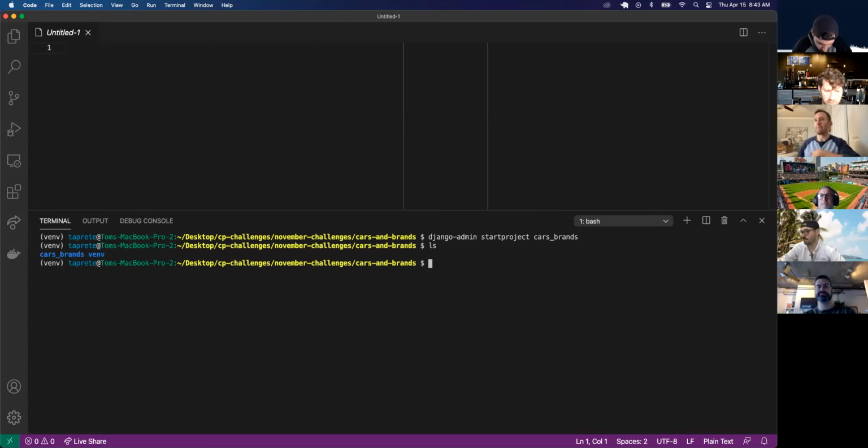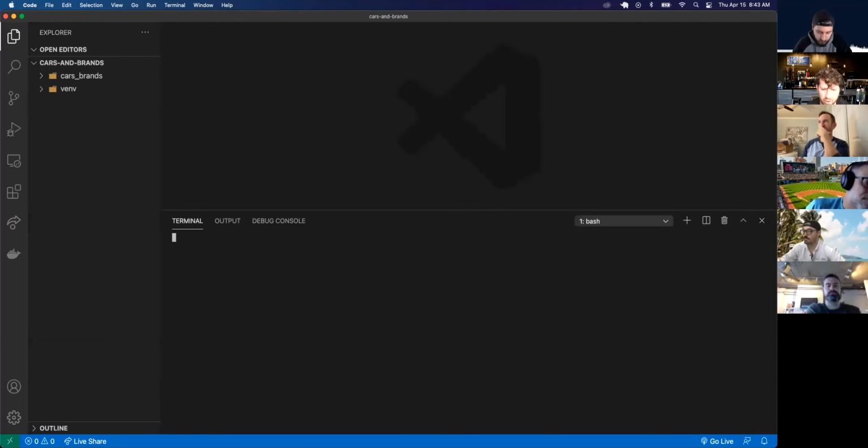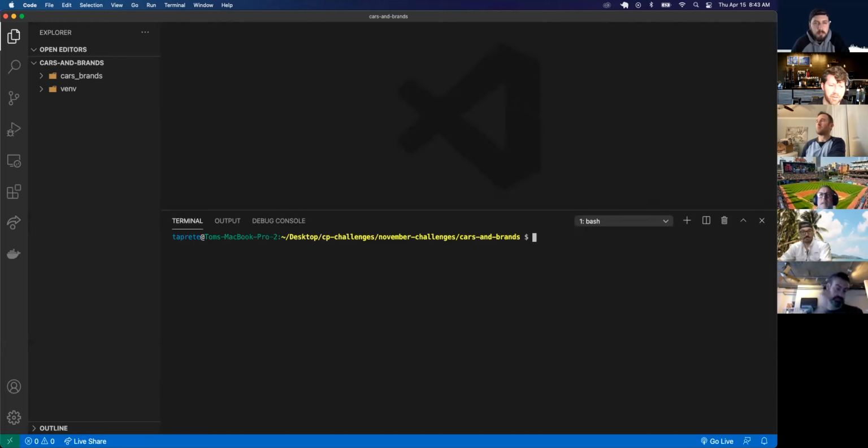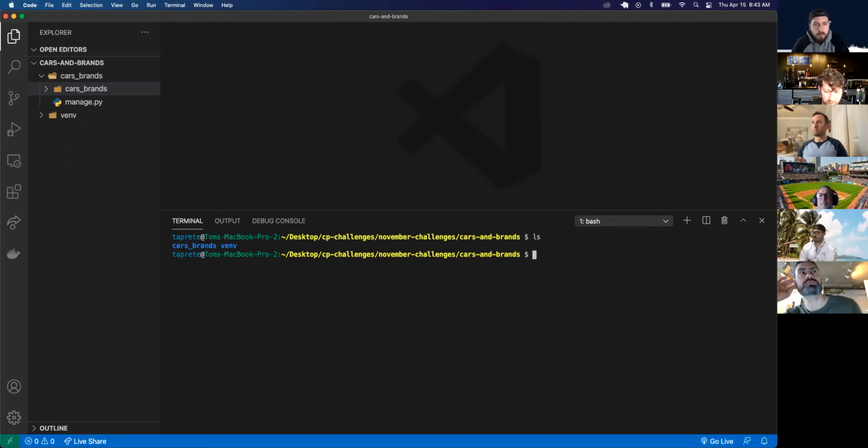So I can list everything out. Cool, I've got my cars brands project right there. I'm going to open this up in a current VS Code window. I'm probably going to have to go back into my virtual environment, because every time you reopen VS Code, you probably have to go back and activate your virtual environment. So I've got my cars brands project here. Got my URLs, manage.py file. Great. So list everything out. Now I have to go into my virtual environment because we got out of it. So there. Now we are ready to go.